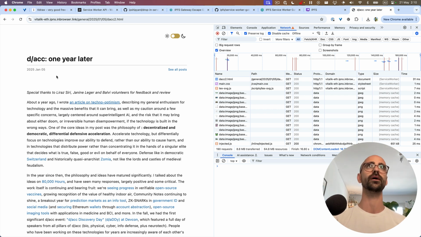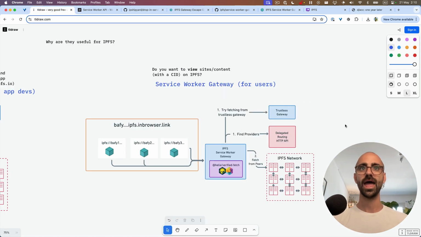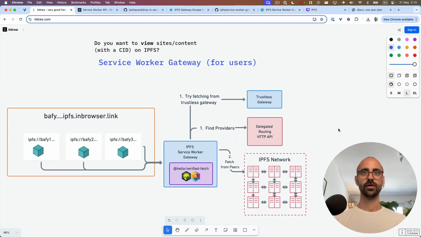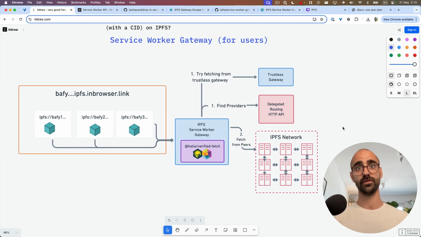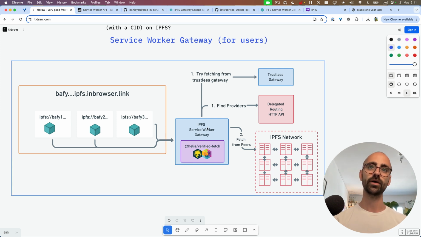Now I want to talk a little bit about how it actually works. The service worker gateway does a couple of things, but almost all of the logic that does IPFS is encapsulated inside Helia verified fetch. That library that I mentioned, you can use it also just to fetch data from IPFS inside your main JavaScript application. But here in this context, it's actually loading the whole site and giving you the origin isolation. And the way that verified fetch works is as follows.